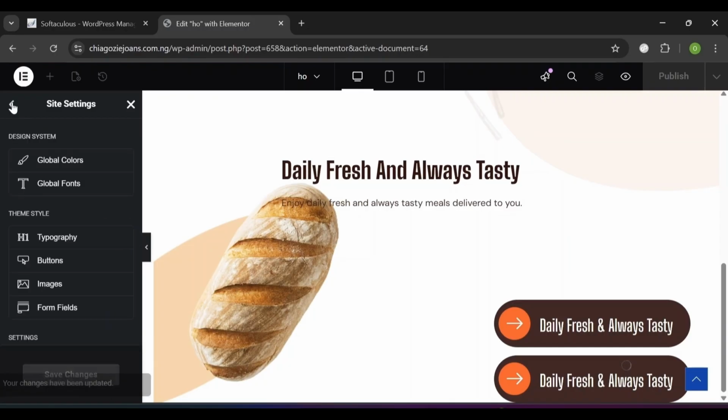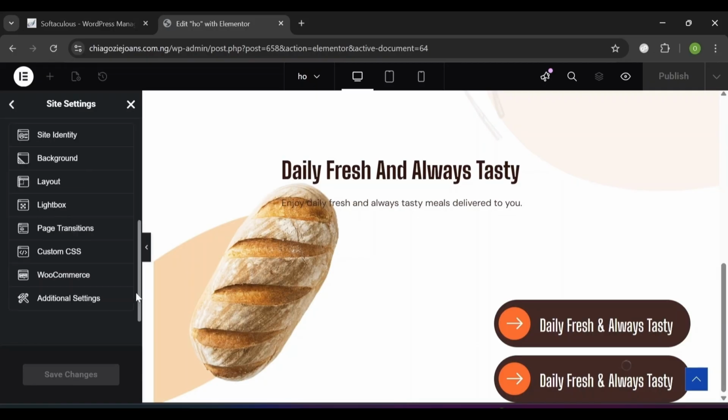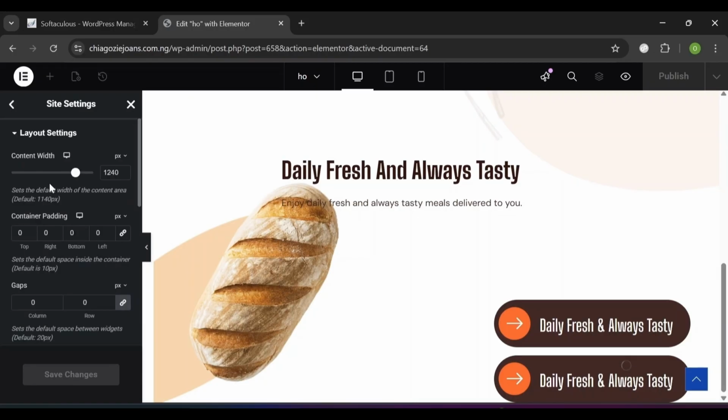Now let's go to layout. So you scroll to layout here, click on layout. Okay, so the content width, we are going to make this 1240. Select pixel. And then for the padding, unlink the padding. Make the gaps 0. Then we click on save changes.